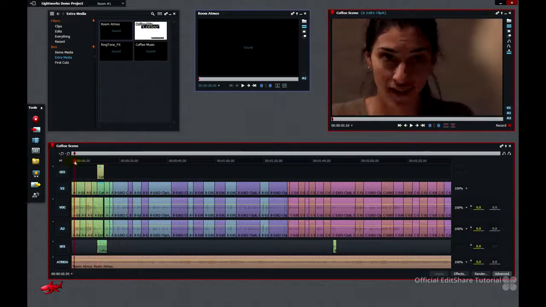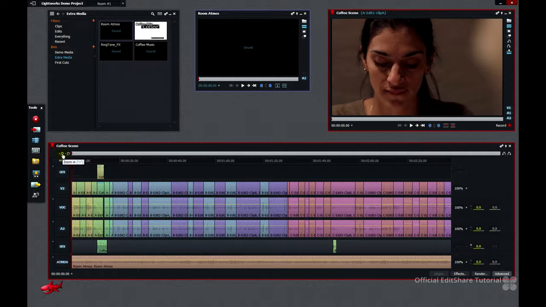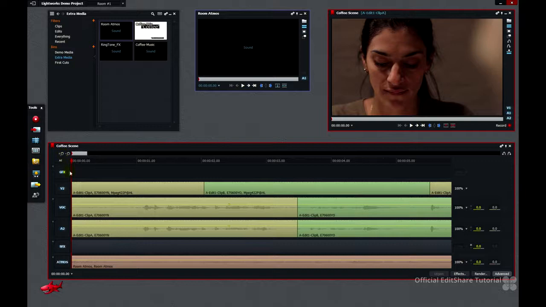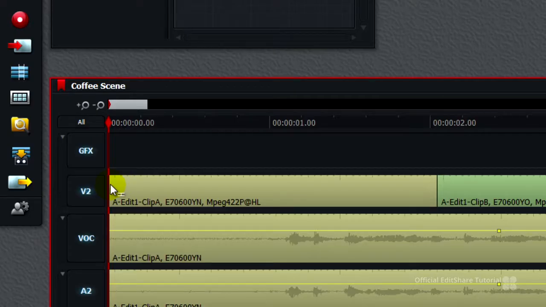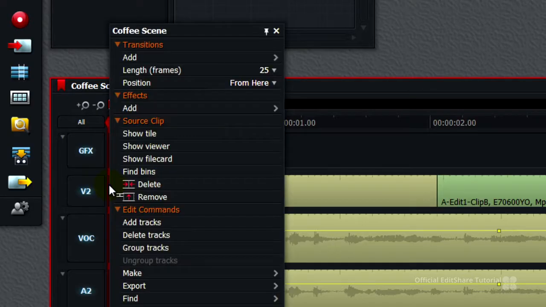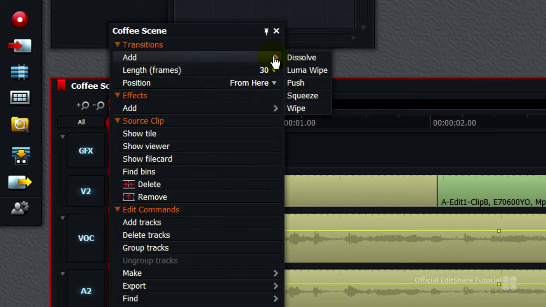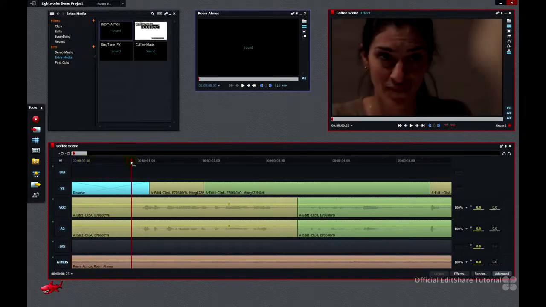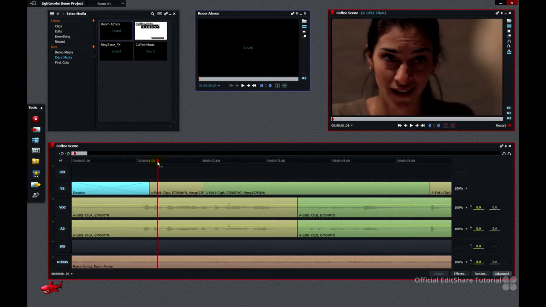Finally, I'm going to do some fade-ins. I'm going to fade in the picture and sound at the top of the edit. And to do that, all we need to do is right-click at the very top of V2. So you see the transition entry. I'm going to add a 30 frame fade in, add dissolve, and that will fade in the picture just to where she starts talking here. All these effects will be in real time, so you won't have to render them.